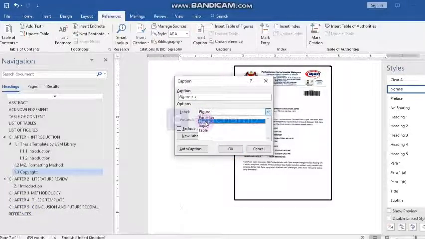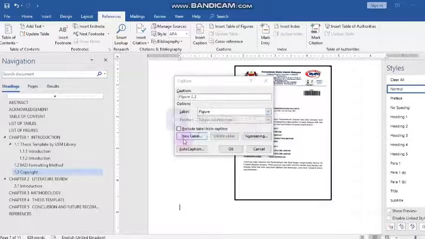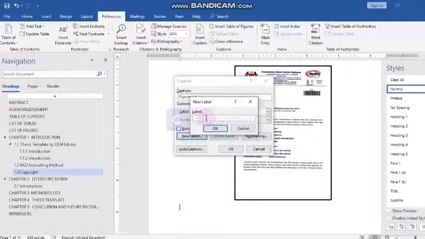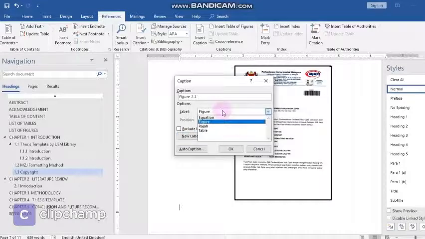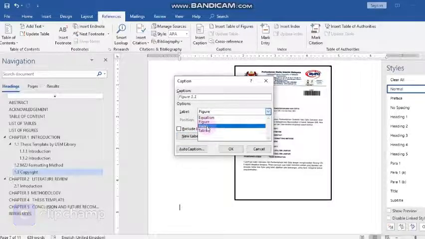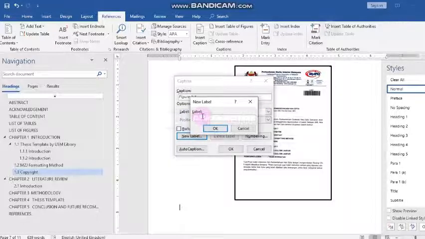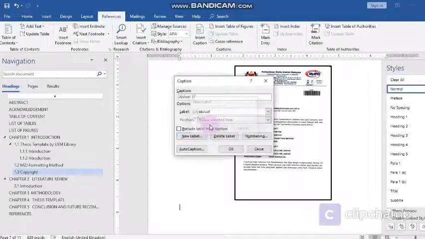For now we choose figure, but if you want to create your own caption in Bahasa Malaysia or anything, you just type it right here and then click OK. So now you can see, you can choose here, for example, Rajah or Jadual. In Bahasa Malaysia, table is Jadual. So just click OK.